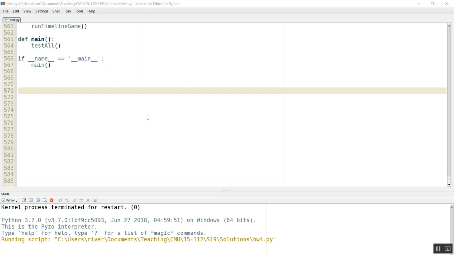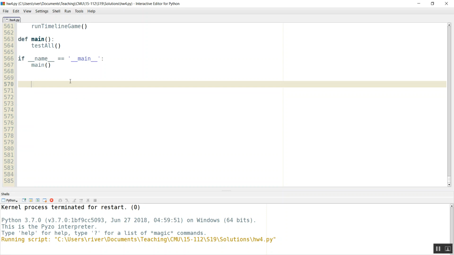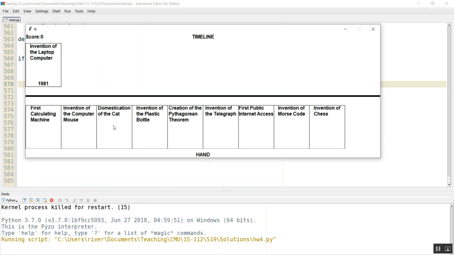Hi all, this is a video demonstration of the bonus problem timeline game. The way the timeline game works is that you have a bunch of cards which each have an event and the year when that event occurred. Most of the cards are in your hand and one card starts out in the timeline at the top of the screen while your hand is at the bottom.